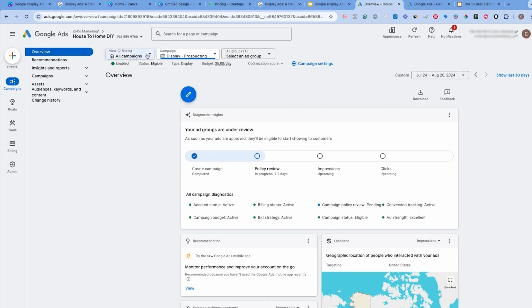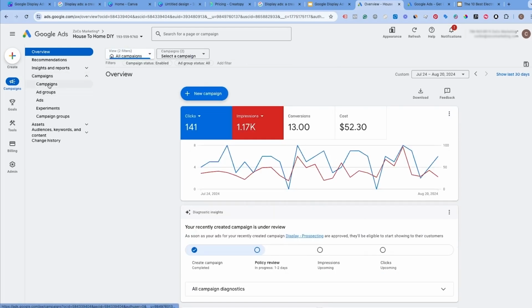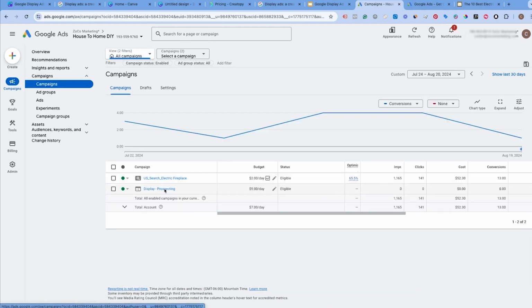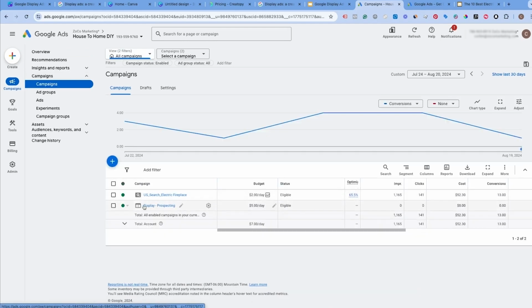If you wanted to look at your campaign, there's a couple different ways you can get there. You can either click here to campaigns, or I like to click just right in this top left-hand corner, hit all campaigns, and then come over here to campaigns, and then you'll see the current campaigns that you're running, or your brand new display prospecting campaign inside of here, the current budget.